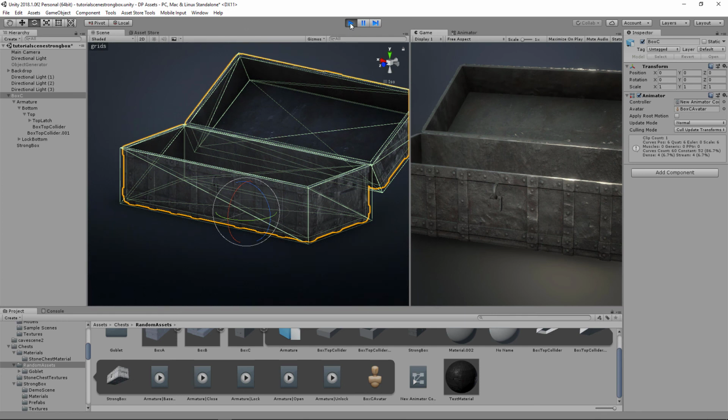So if you were stuck with trying to get colliders to animate, you can make them in Blender and then bring them into Unity and then just make sure that you attach them to the different armatures where they should go, right? And so that's it for the tutorial.